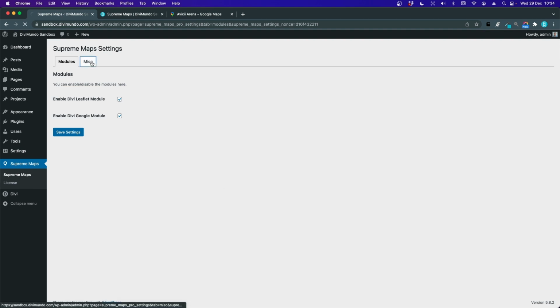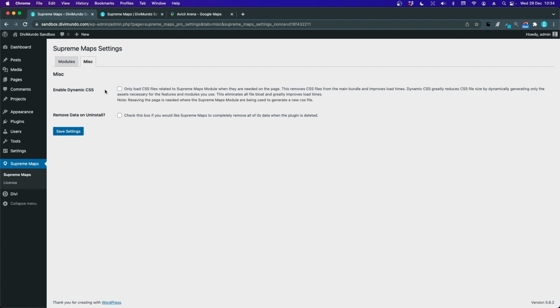You also have this MISC tab where we can enable dynamic CSS. And I know that they have been working a lot on page speed and making this really fast. So I would recommend you to enable dynamic CSS. And that means that the CSS related to Supreme Maps module will only load on the page when it is needed. So this will increase the page speed.